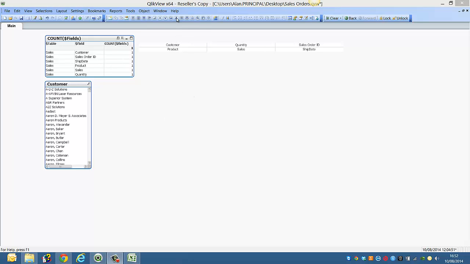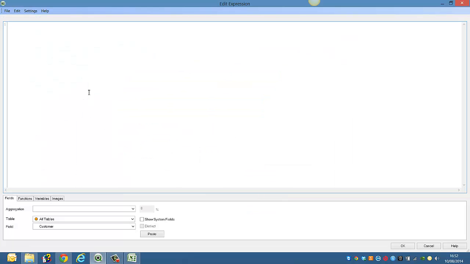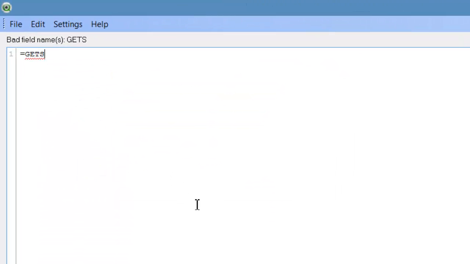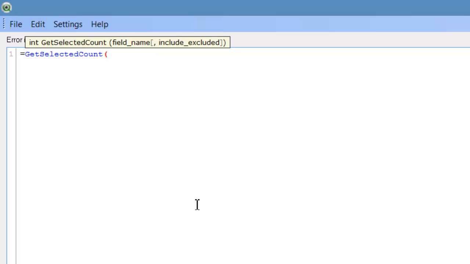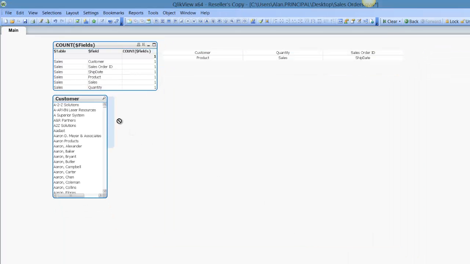So what I'm going to do is create a text object. I'm going to say equals GetSelectedCount, and I'm going to use Customer. So we click OK, and we make a selection on our customers. You can see it's saying we've got four customers.